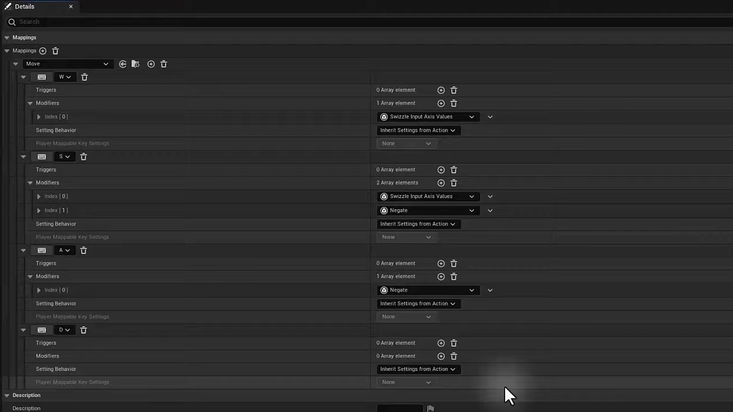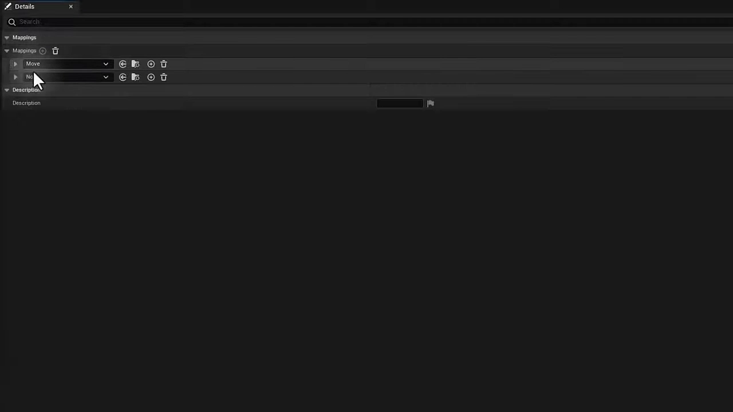Okay, so again, it's a bit hard to comprehend at first, but hopefully as we continue on and start plugging this into our actual player controller, it will begin to make more sense. And next up, we have another mapping, which is going to be for jumping. And this one is a lot simpler.